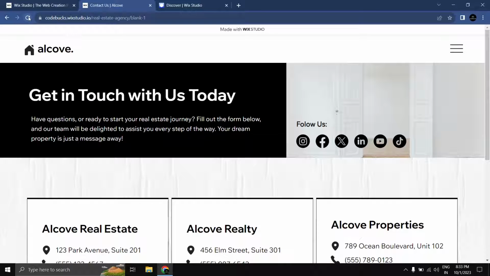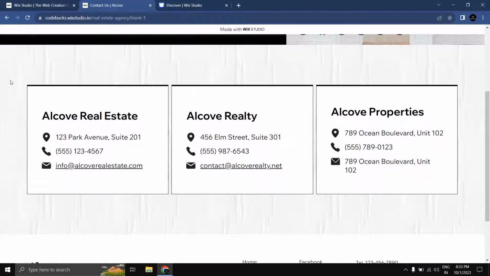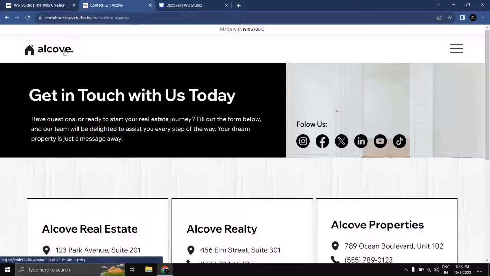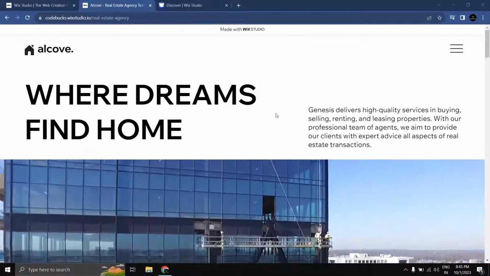Let me reload this again so that you can see the animation of this text. And this looks great. Now in this page, we have some text on the left, and on the right we have these social media icons. And in the next section, we have this beautiful background along with the addresses of the office. Now this website is also responsive.